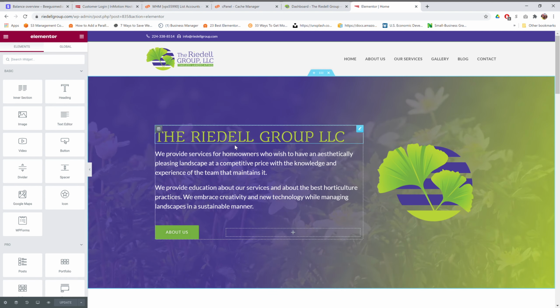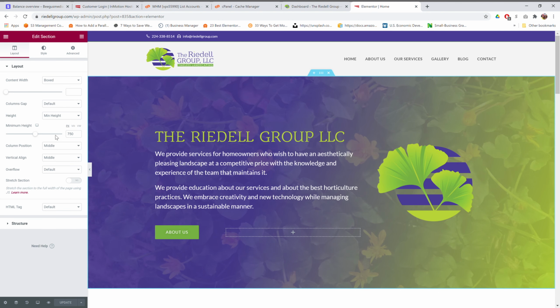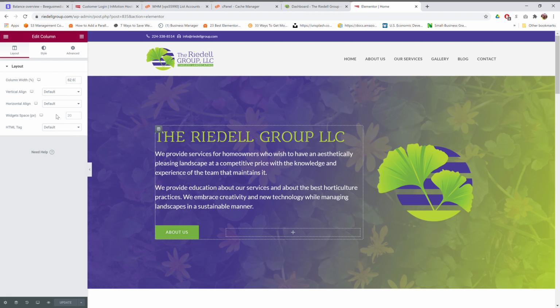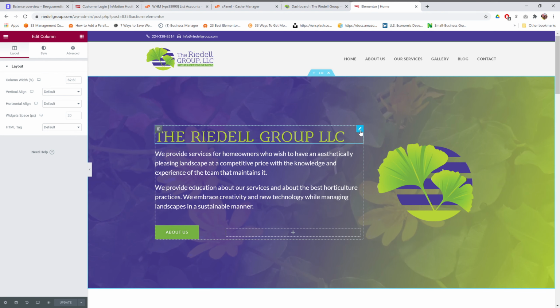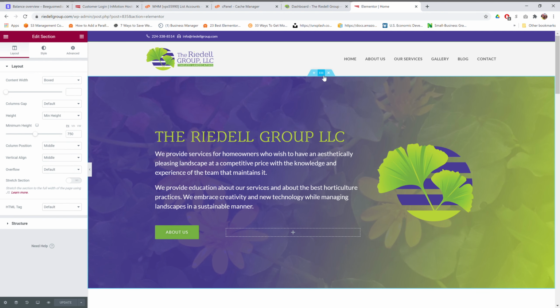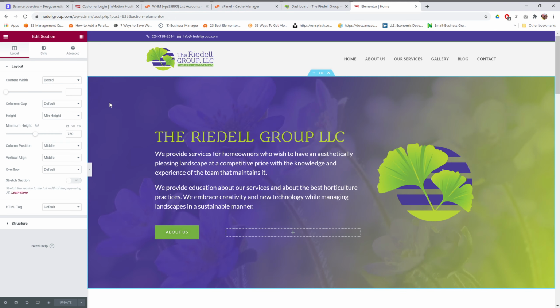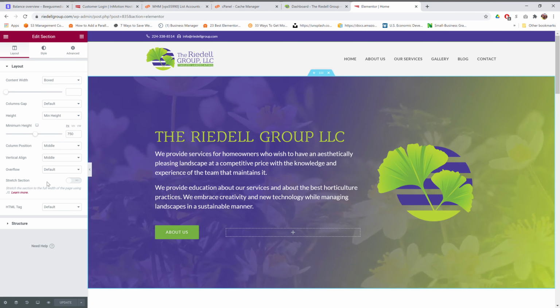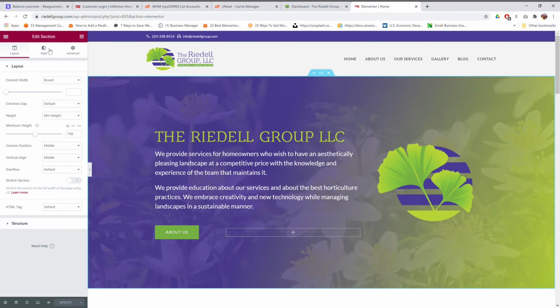So when you click on an element, it changes specific to that element. So now we're talking about the section here. If I click on the column, it's going to change there. So that gives you all your settings, and that's where you make your edits, right? You can adjust your layout, determine the heights of a section, the width of a section, how you want the section to be positioned on the page.